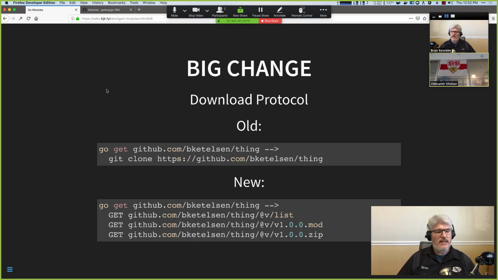So here's the real excitement, and we mentioned a little bit about Athens before. One of the biggest things that changes with the Go tool for module support is that the download protocol no longer uses Git or your version control system. Previously, when you typed go get, it was using git clone under the covers in the Go tool. But now the Go tool is using the HTTP protocol.